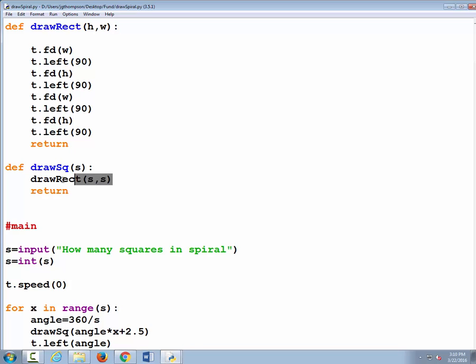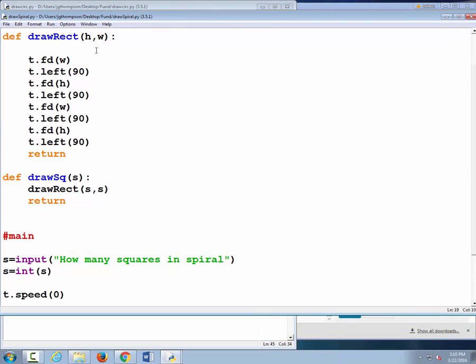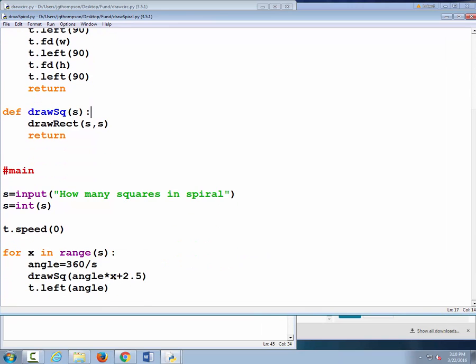And then draw square, all it needed to do was call draw rect and then pass in the length of the side twice. And so this code here was just a fancy way of demonstrating the use of that function and that function. So we called draw square and then we turned left and then we called draw square again and we turned left. And so on.